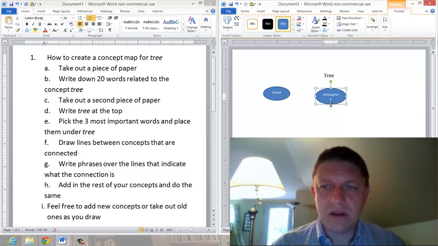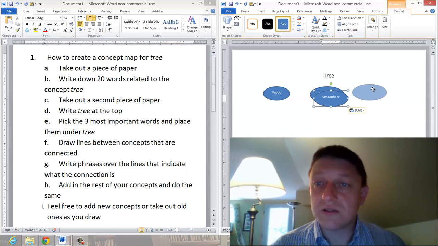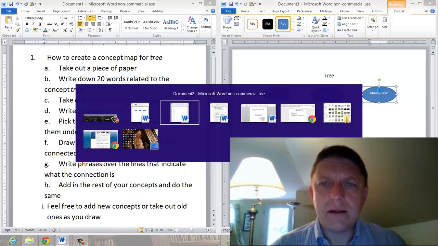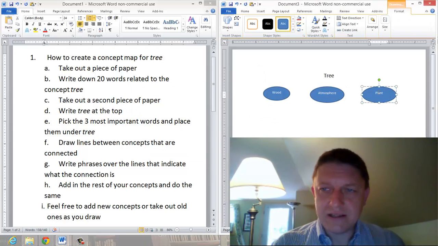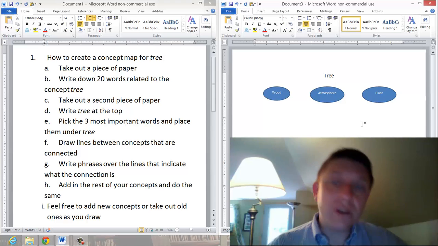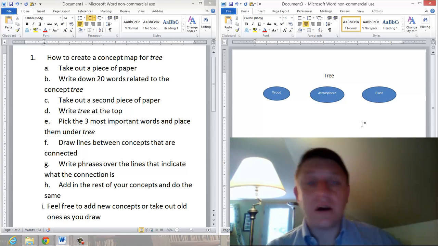And I'll make it big enough so that it can fit it. There we go. And I'll place that underneath. And then, I'm going to copy and paste that. Control C and Control V. And it's a plant, right. Plant. So those are three words that are placed under tree.